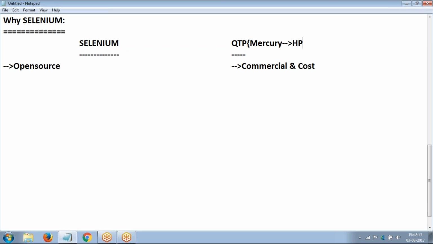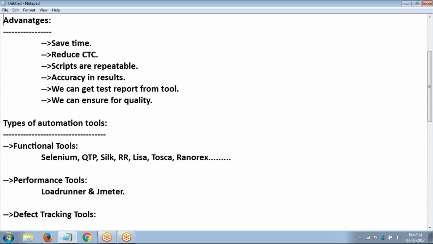So now this company is handled by HP company. Suppose if I want to take the license, we must approach HP company. So Selenium is open source, QTP is commercial and costly. Automation means the process of converting test cases into test scripts.